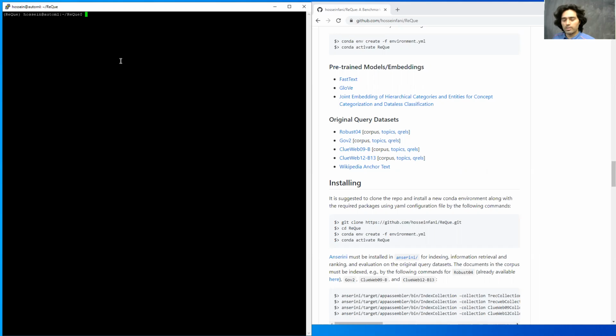For now, I already downloaded the query set for the Robust data set, and I also downloaded the Robust data set and indexed it using Anserini. And then I put the query set and the relevance judgment in the DS.